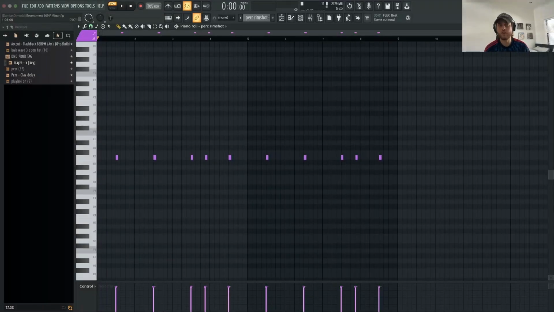So yeah, just very simple, almost identical to Fair Trade, just a rim shot with a little bit of reverb and a counter hit after every third hit. Same drum loop throughout the song. Again, keep it simple. Now let's get on to the next drum sound.